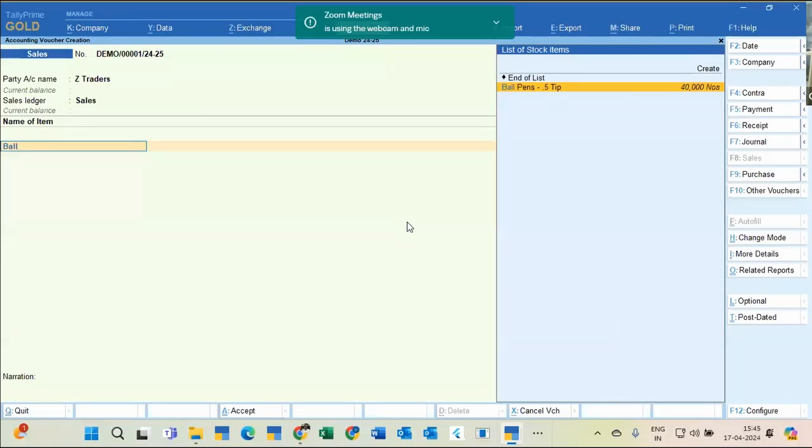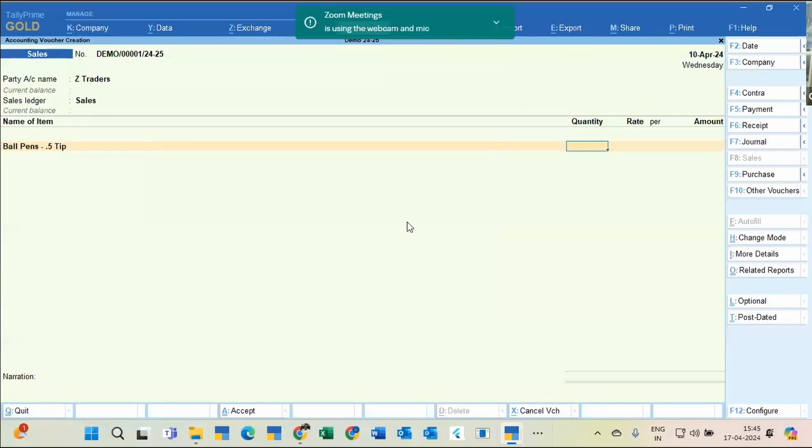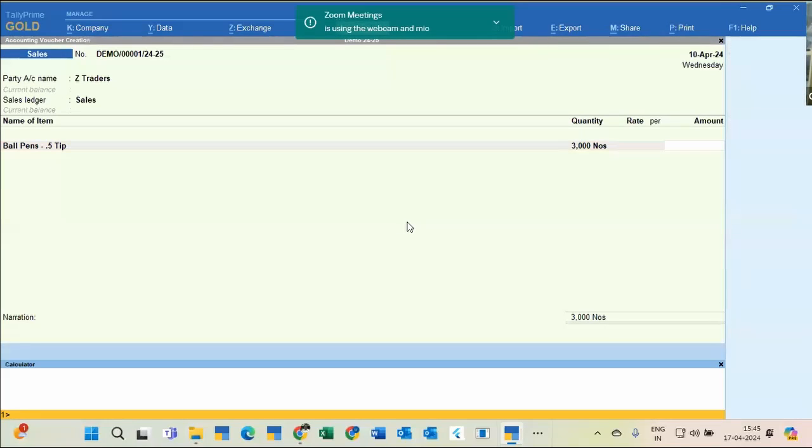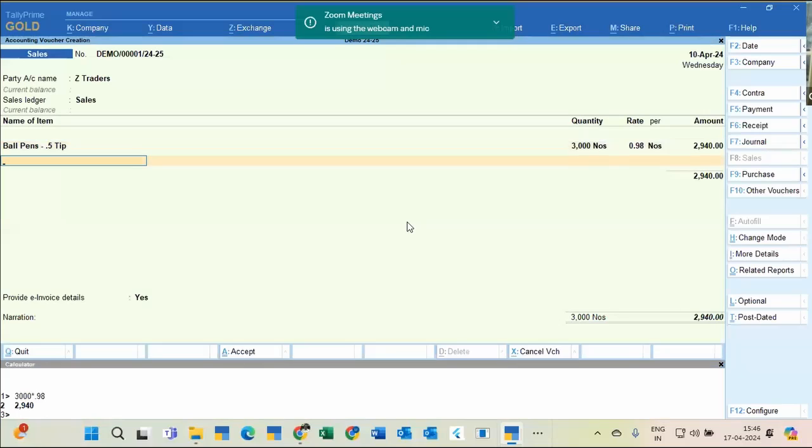So I'm saying ball pens are sold, say 3,000 ball pens are sold. I don't know the value because they said it is 3 rupees and there will be a discount of 1.5%. So 3,000 and there will be a discount of 0.2%. So 3,000 into 0.2% means I will charge 0.98. It works in the reverse direction.